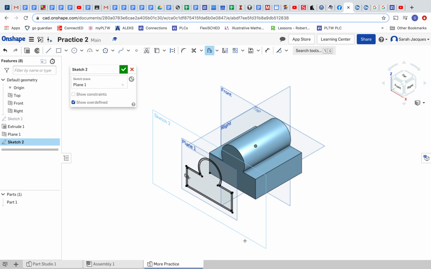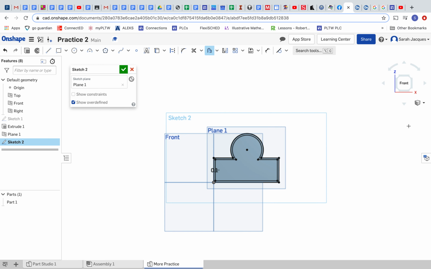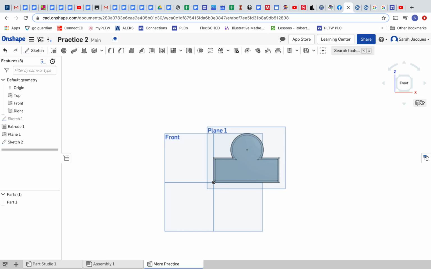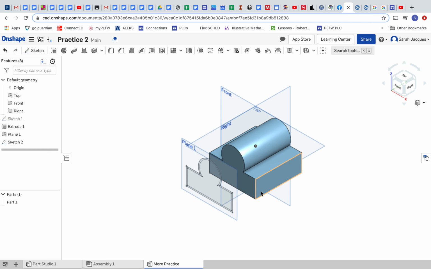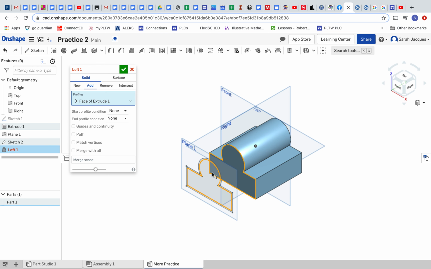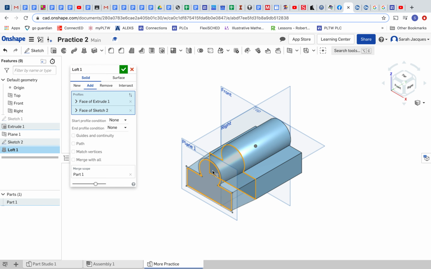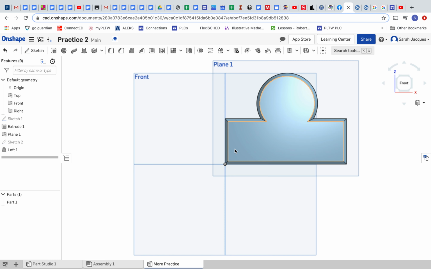Okay. And so then we can loft this. So I'm going to finish this sketch. I'm going back and forth between the isometric and that a lot, but all right, so I want to loft. And I want to add, so switch it to add. Here, here. And that's it. So that's kind of the Loft tool.